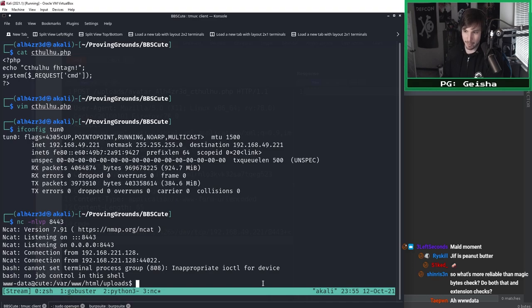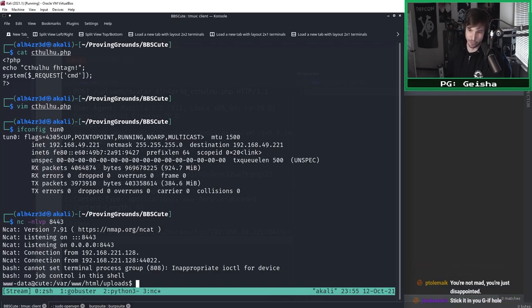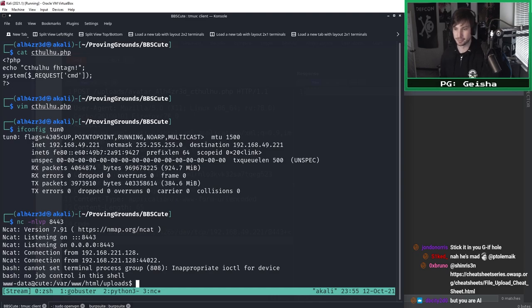What's more reliable than a magic bytes check? You can check that the actual content of the file conforms to a standard JPEG or GIF image format. There are checks you can do for file types that don't involve magic bytes. You can also whitelist for file extension and things like that. And you can also prevent the user from knowing where the file is being uploaded to.